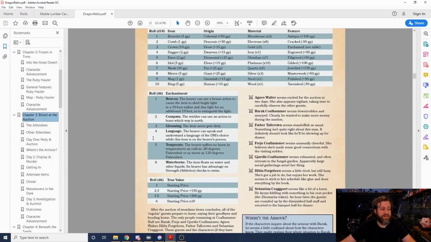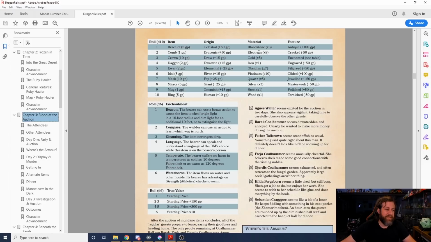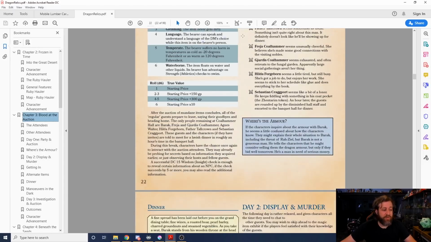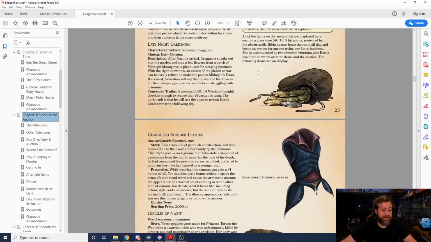Again, fun things. So you can do this after the auction of mundane items concludes, all regular guests prepare to leave, and so on. That's that. Then there's a more high-profile auction where there's kind of like an exhibit, and there's some high-profile stuff, and they have significantly higher prices because they're all magical.